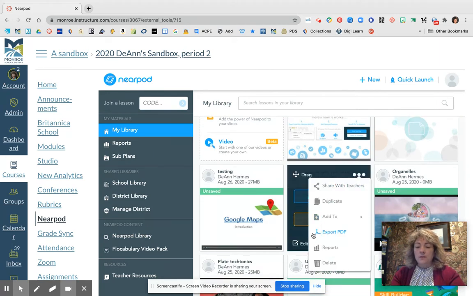You can export this as a PDF. So if you needed to be able to print this off for students who needed to have a non-digital copy, if you export it as a PDF, then you'll be able to print that off and be able to send that home to students as a printed copy. And finally, reports.